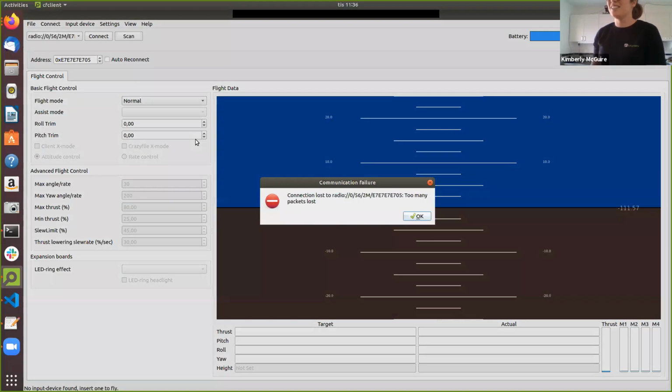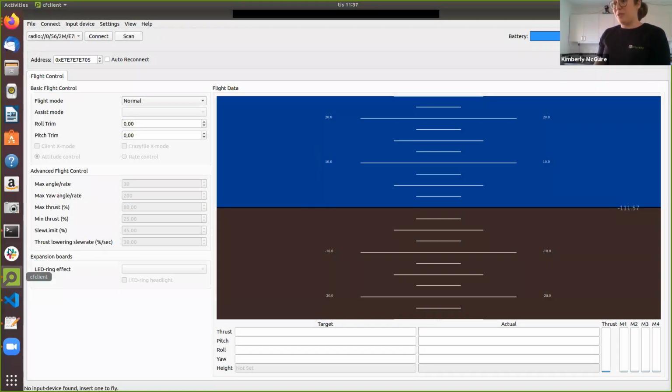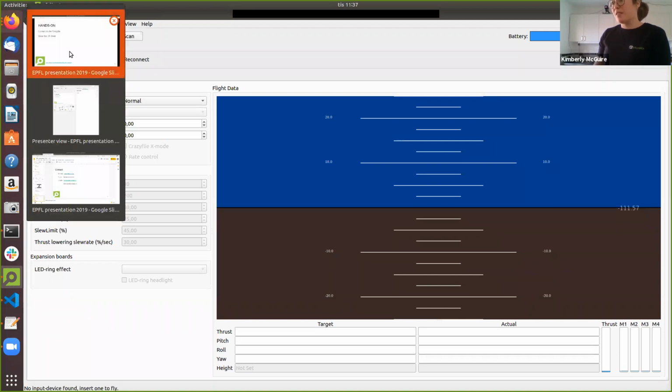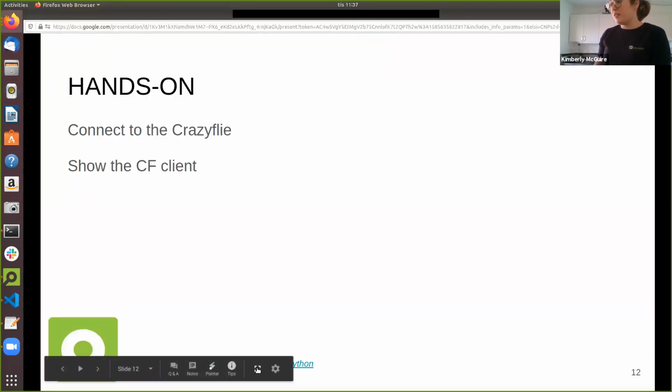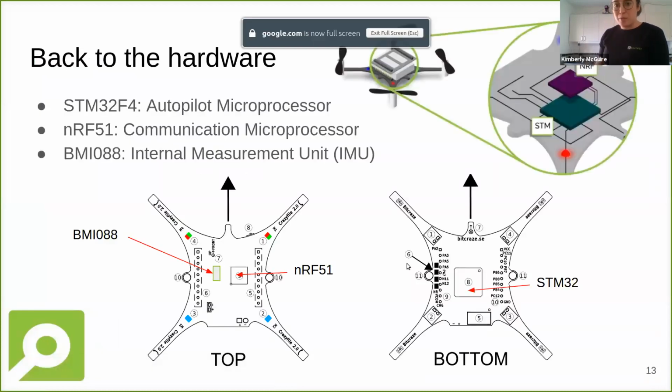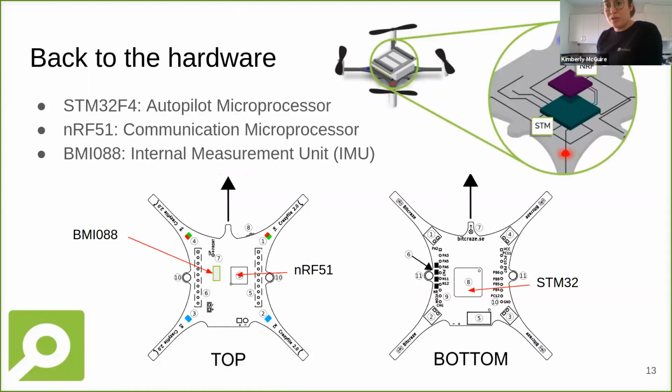So let's first go back to the presentation. All right. So I think the most important hardware that you want to know about is that the Crazyflie has two microprocessors. One is an STM32F4 and one is an NRF51. The STM is the actual autopilot microprocessor, which you can find on the bottom if you look at the Crazyflie. The NRF is on the top. So this is the top, this is the bottom. The IMU, which is also very important to you, is also on the top.